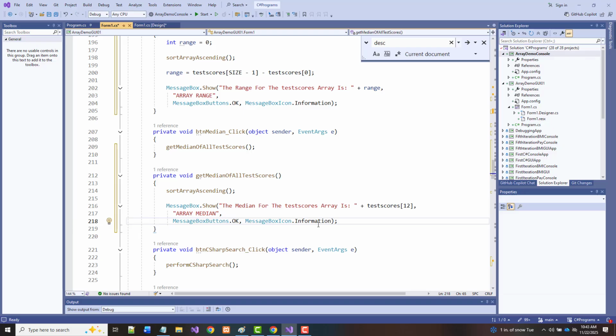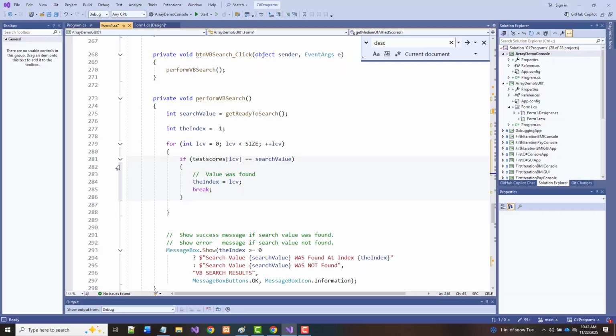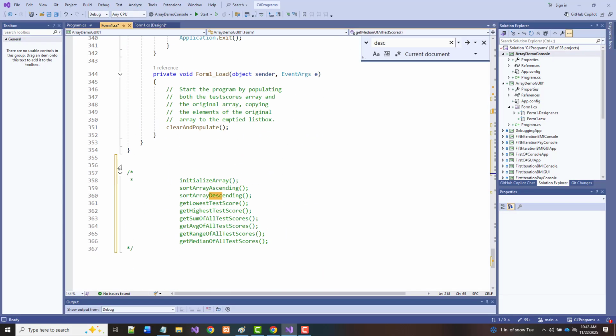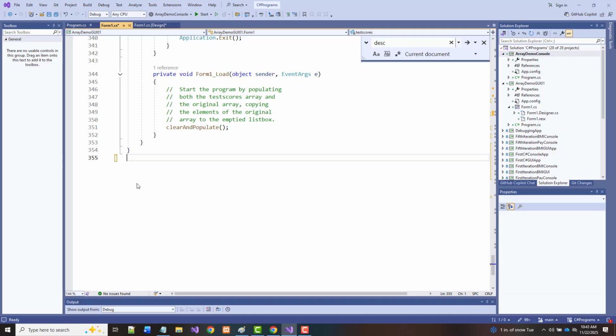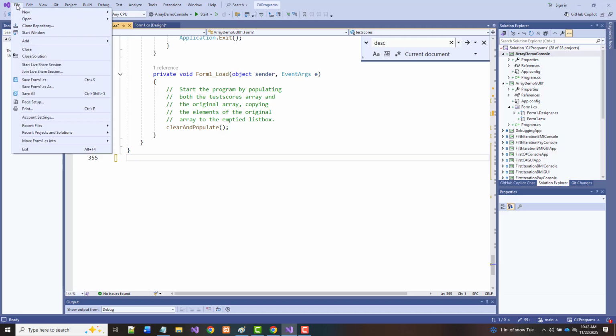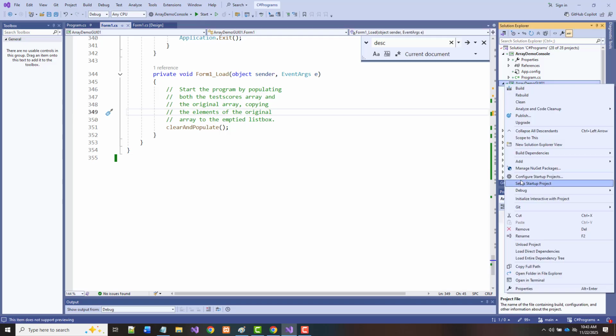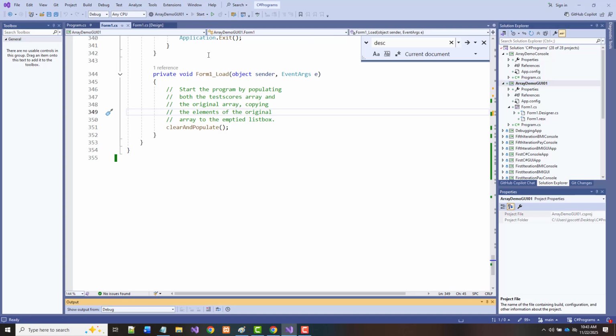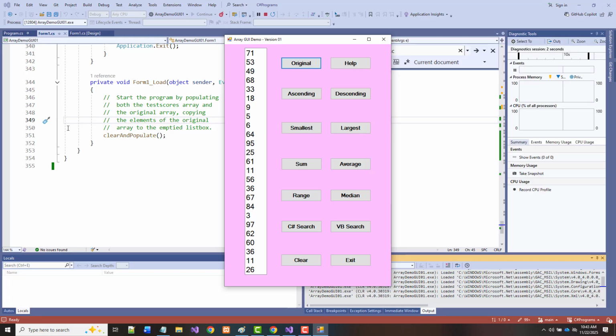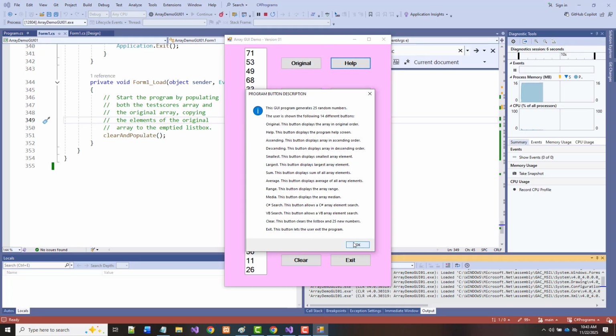Okay, now the big reveal here, so to speak, is going to be, did I break anything that was in here? I renamed everything, so they are now consistent between the two different programs. Let's try to run this. We have to make this our startup project. Okay, we've got that. There's the original, doesn't change. There's our help. It's good.